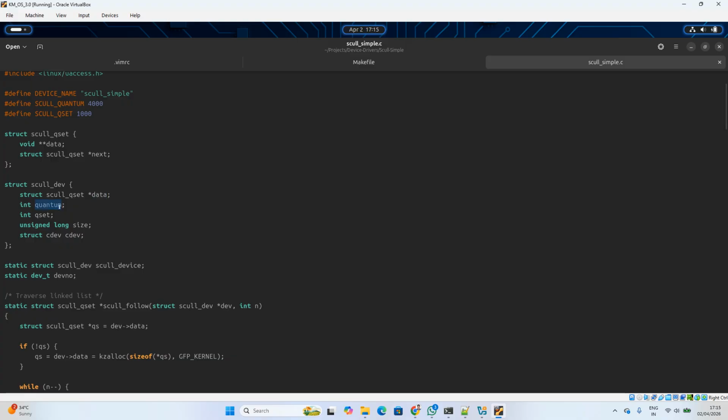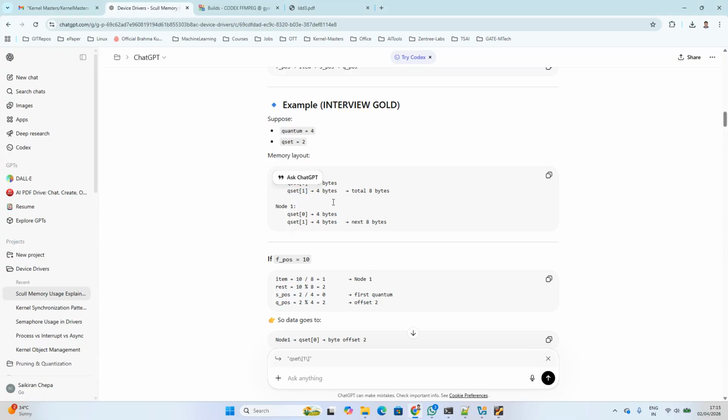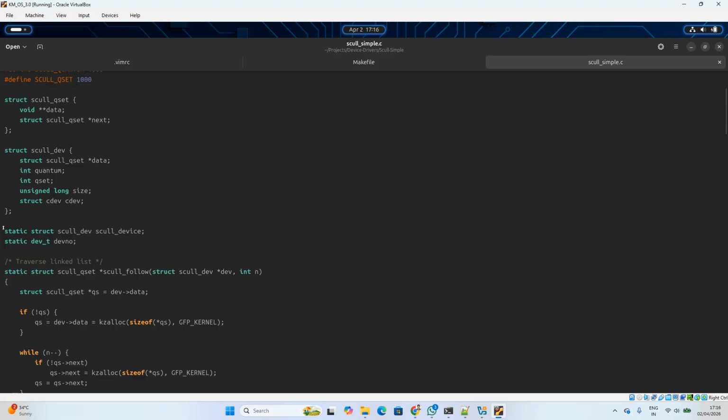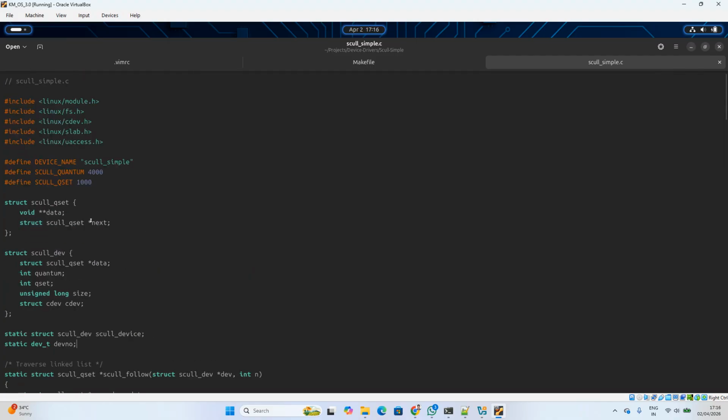Quantum is what I showed you on this side, right? Quantum is how many bytes for each qset value, that much we are creating. Qset is how many qsets you are using for each node, and int size is how many nodes you want to create, that you can also give. Now you have created these as global variables, and device number will have the major number and minor number. These are defined as global variables before this, in this file.